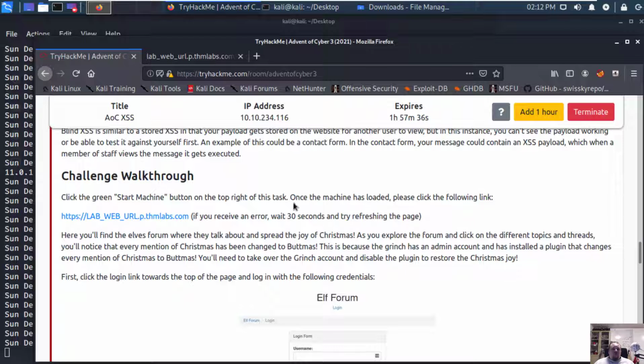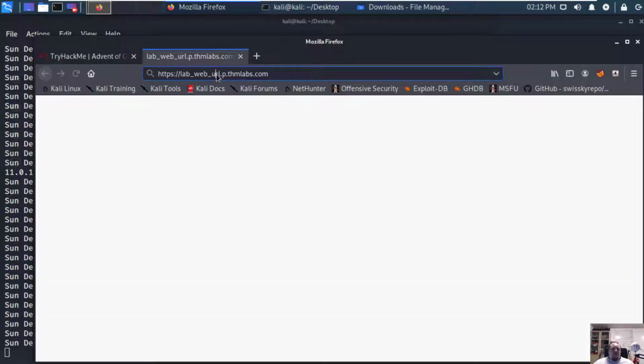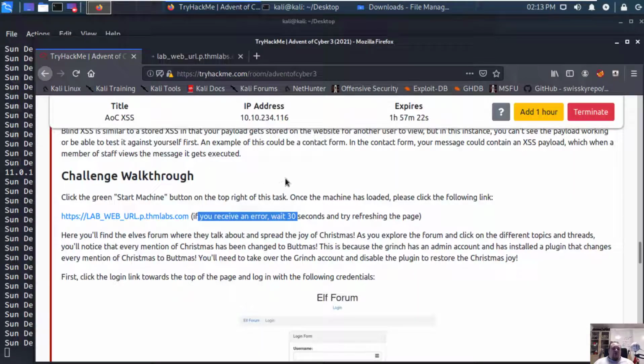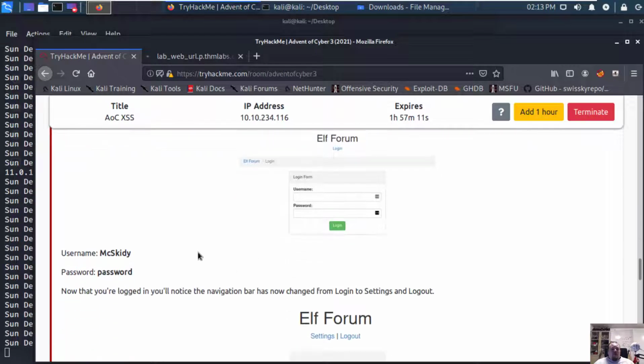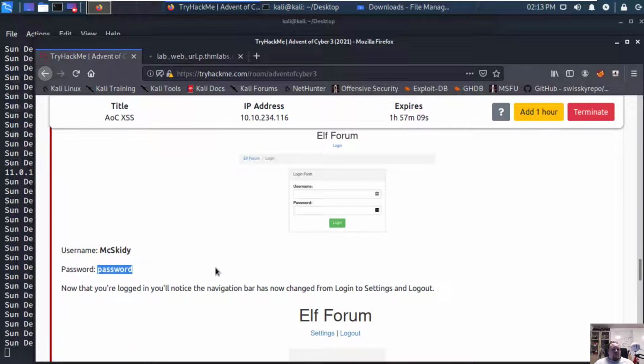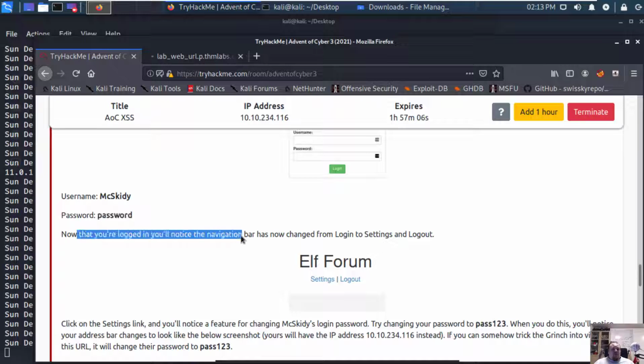Once the machine is loaded, please click the following link. If you retrieve an error, please... Okay, so let's just open it. Maybe that is the correct link. While we wait, let's see. Here you find the elf forum, and this is the forum then, and we get the username for Max Skitty and the password. Now we're logged in.